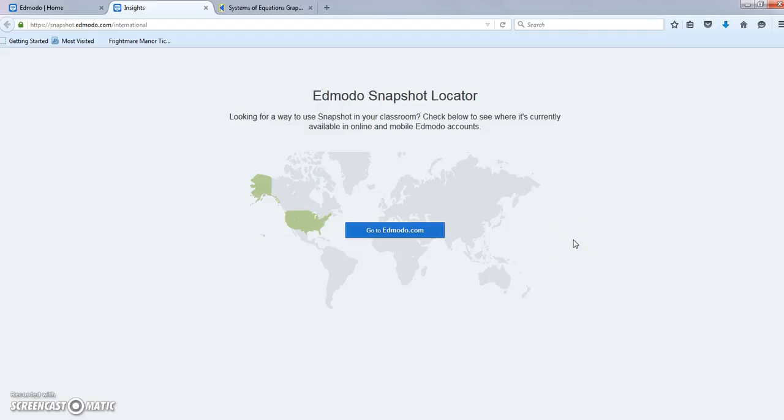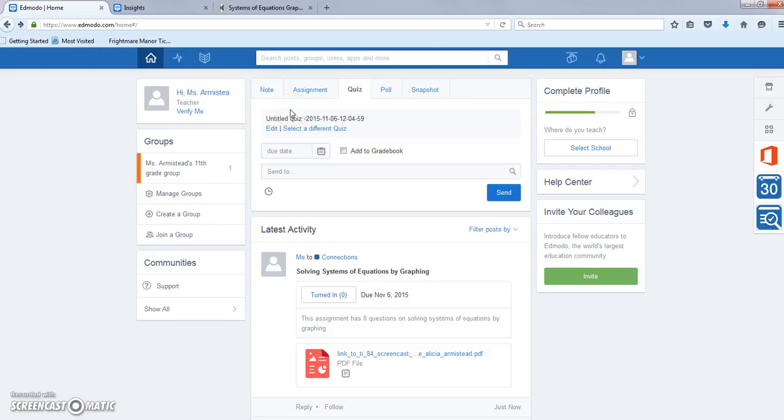Something I'm not real familiar with, but I want to get more familiar with, is this snapshot. It looks like it could be really helpful. Although in Virginia we do Standards of Learning rather than Common Core, so I'm not sure how much information would be on here. But what it basically does is bring up ways to link SOL, or not SOL, but Common Core activities and things like that.